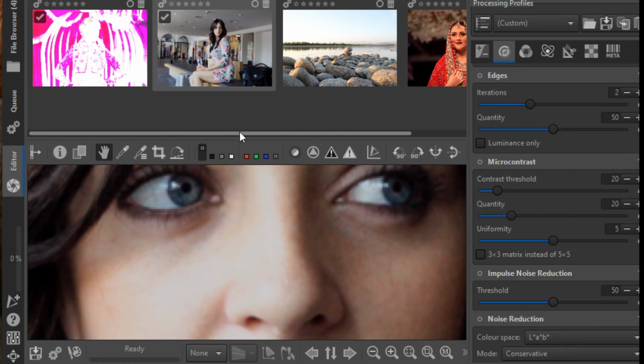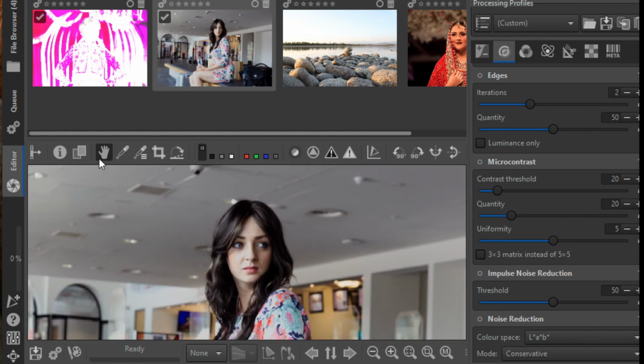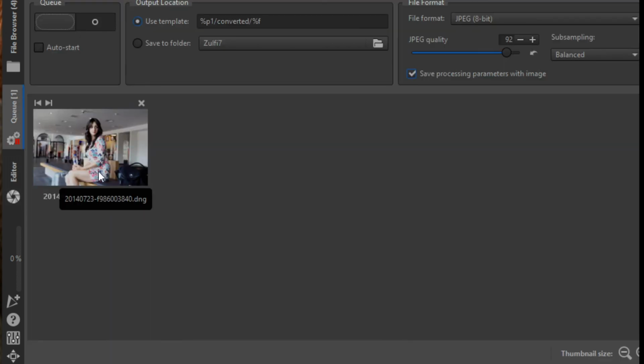So what I'll do now is put to queue. So in the top of that there, you can see, let me zoom back out again. This image has been edited. And here, put current image to processing queue. I select that, and you'll see here, it's popped up here saying I can edit, export it now. So that, use that template, save to folder. Let's put it into the desktop.